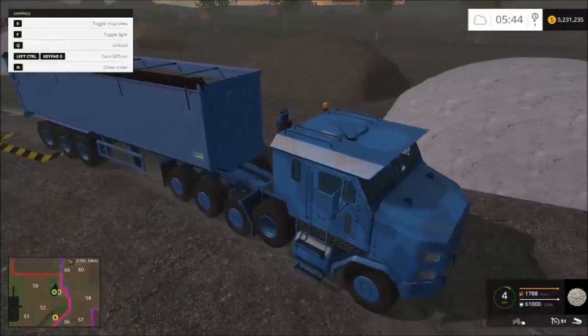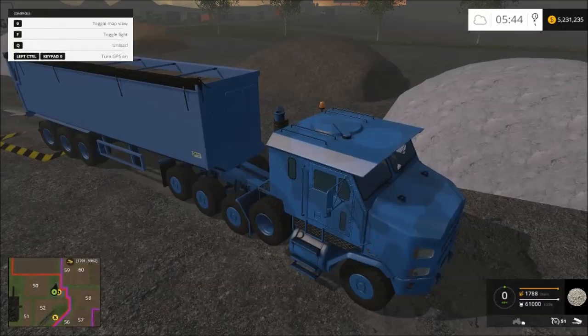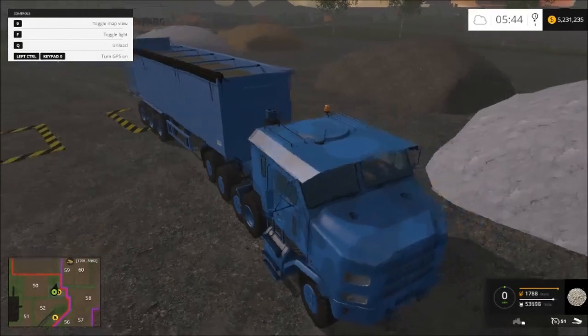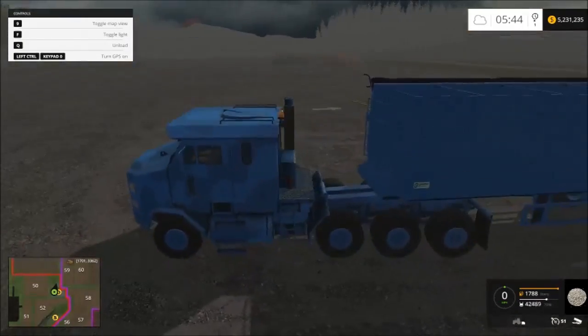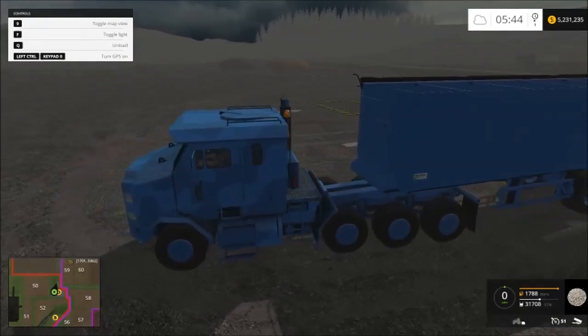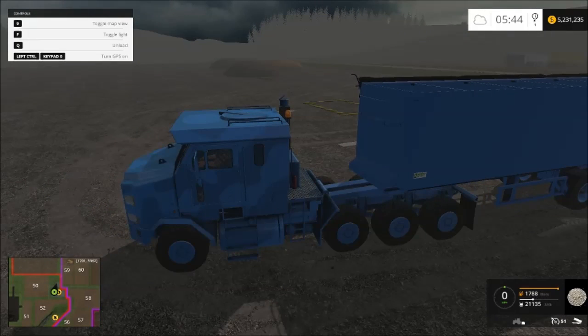I'm going to keep filling up some gravel and sand so you can get the idea of how much stuff can be shown at the construction site.